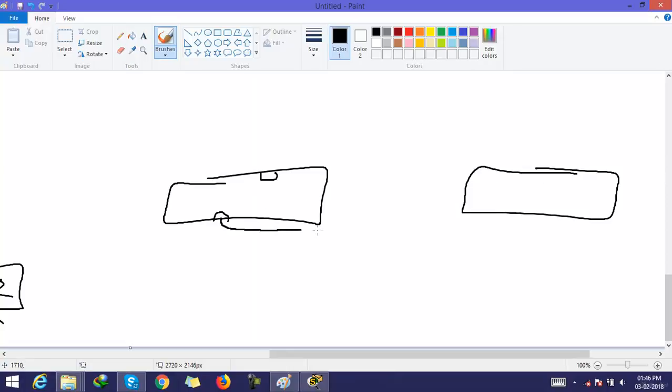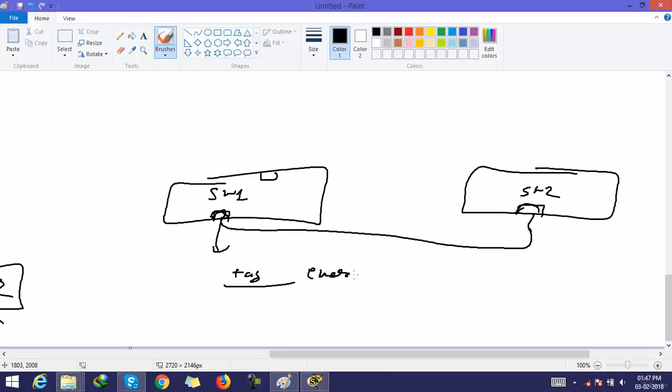Only the trunk port can carry multiple VLANs' data. For example, this is a trunk port and this is also a trunk port of switch 2. This is switch 1. When traffic is generated or comes to a trunk port, it adds a tag to every packet of data, or every frame of data.